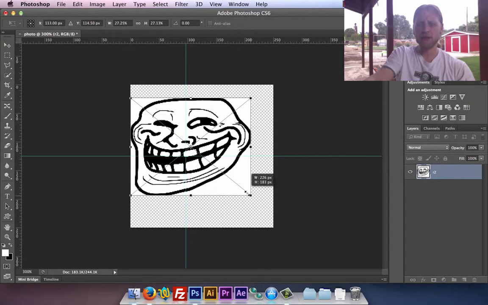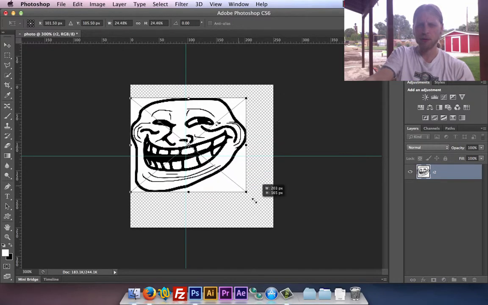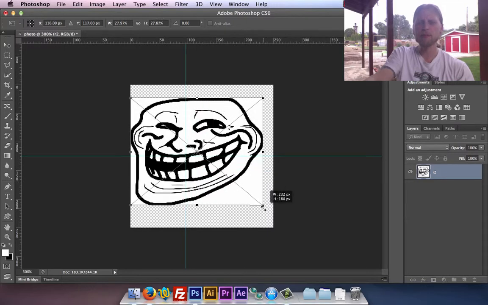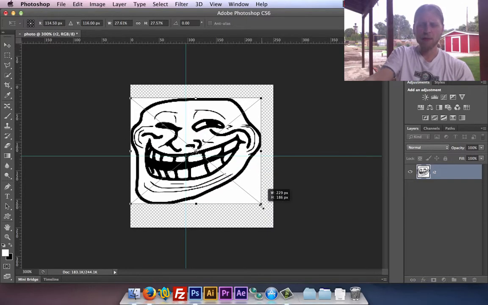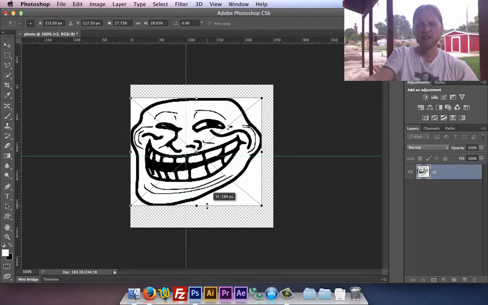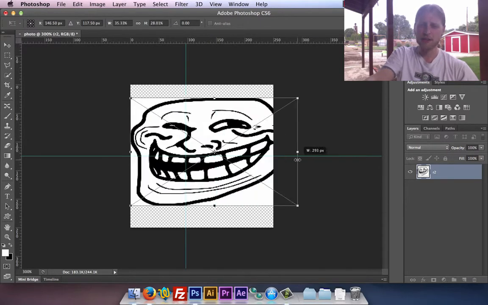Now I'm holding Shift on my canvas and grabbing one of the corners. What Shift does is it keeps my perspective. So if I were to let go of Shift and grab maybe one of these other corners, you're going to notice that you start squashing and distorting that image. Now that's called bastardization, and that's something we absolutely do not want to do when we have our imagery.